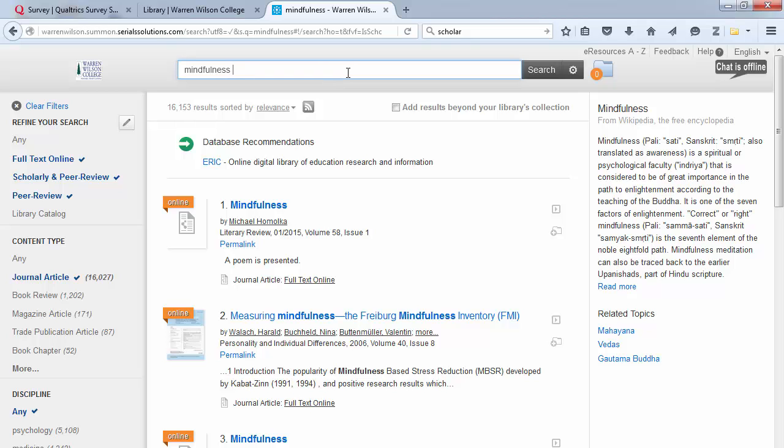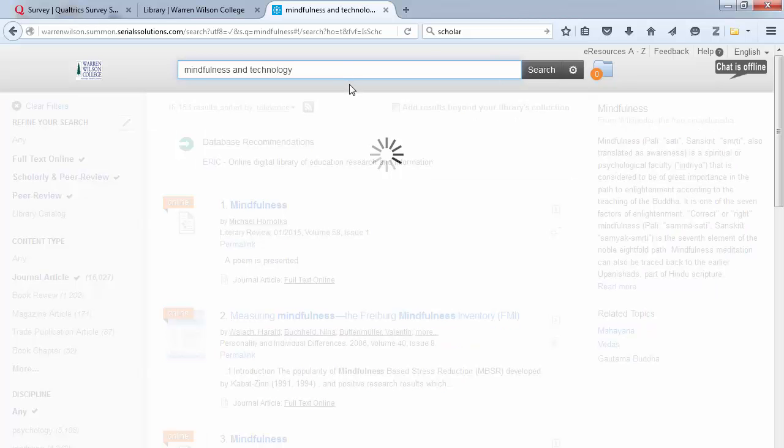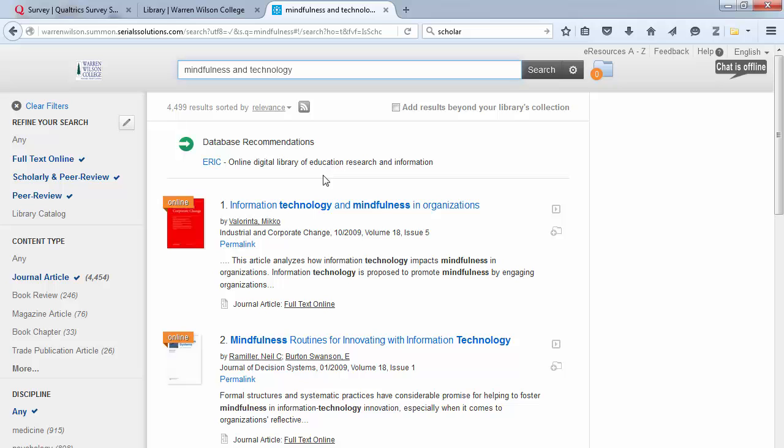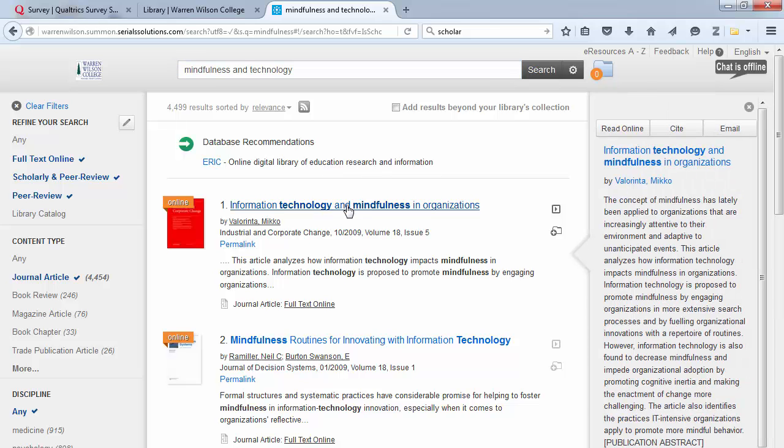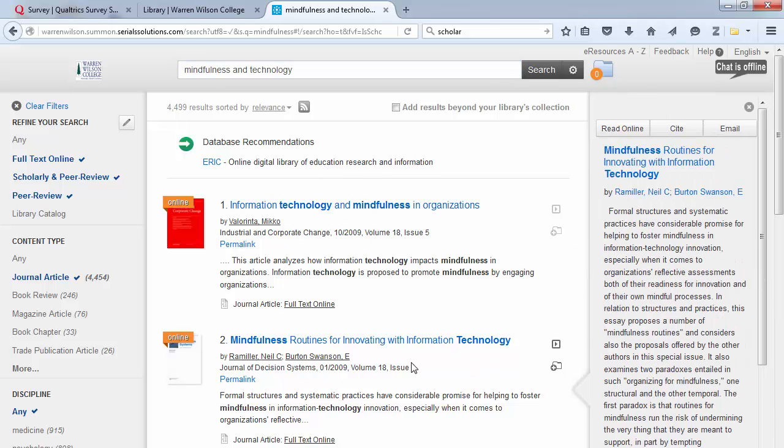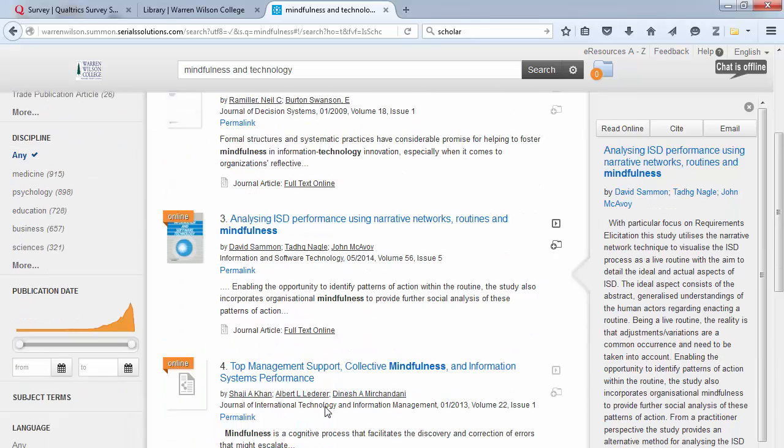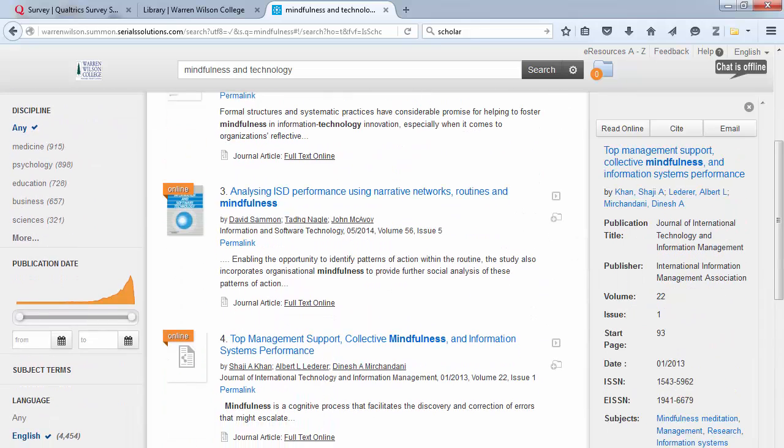Oh, it went back to just mindfulness. Maybe I couldn't find anything on technology, so information technology and mindfulness organization. So I just scan. I think that I've actually seen the top 5 or 6 before.